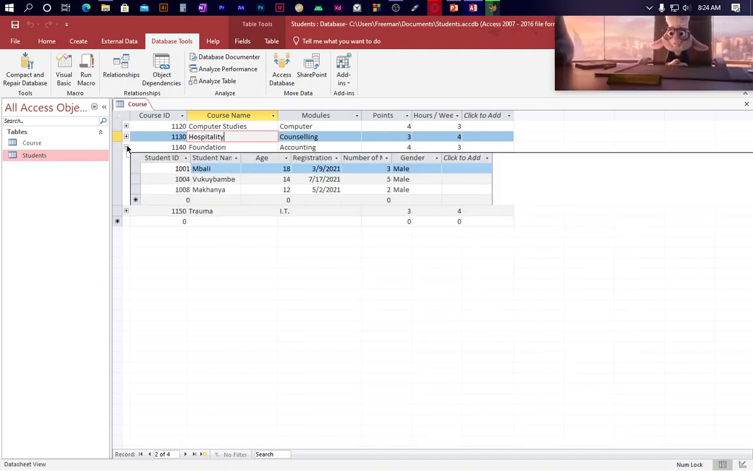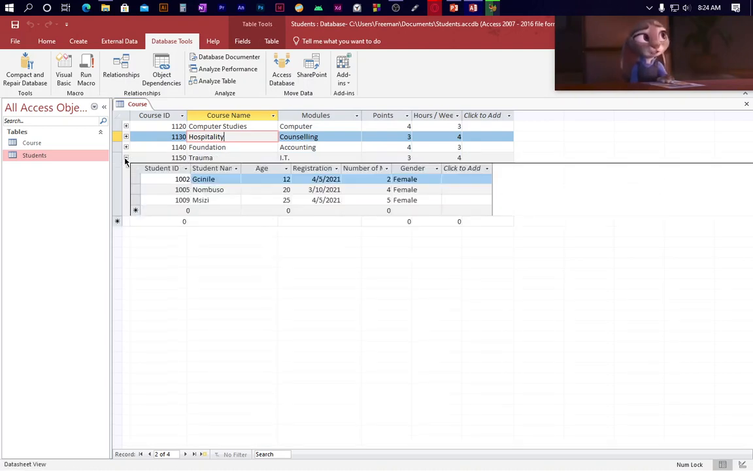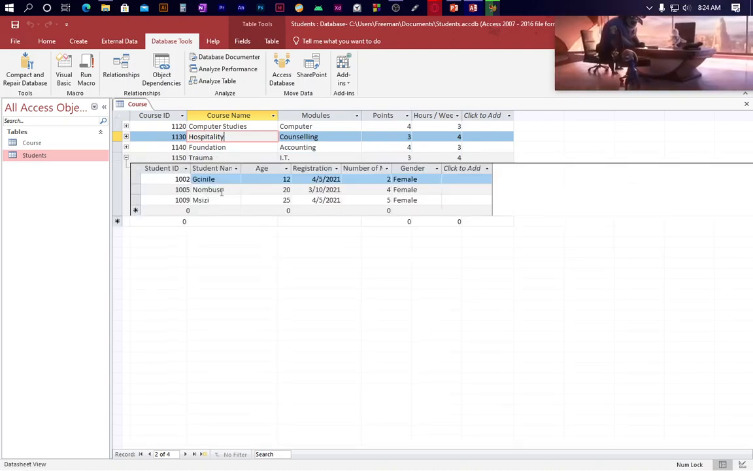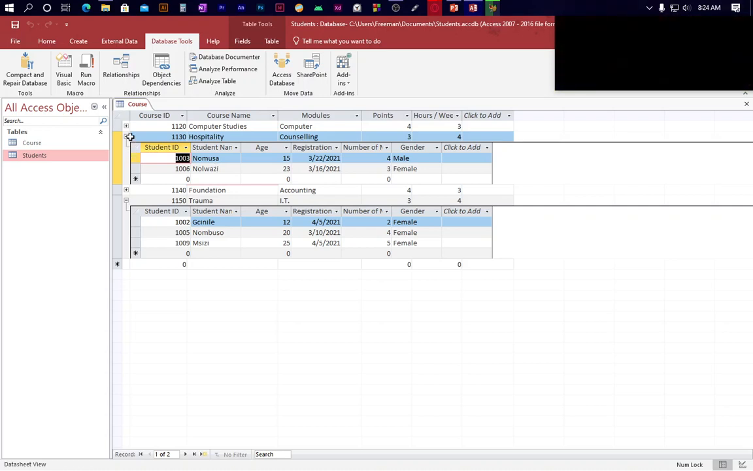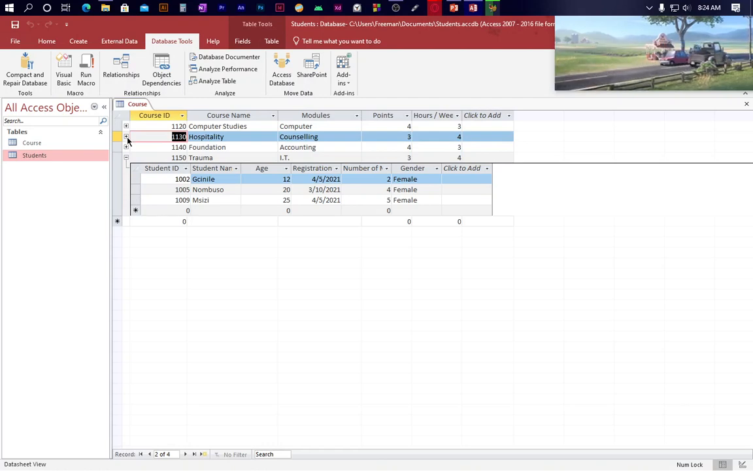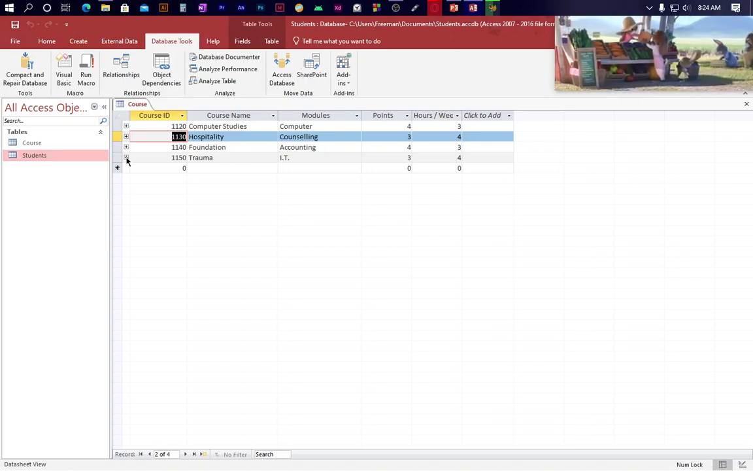So I can click in here and check, okay, in foundation we have maybe 3 students, right? And then we can close. In trauma counseling we also have 3 students. Let me close. And in hospitality we also have 2 students. That's the basics of making relationships and what we call handling data in Access or in databases.